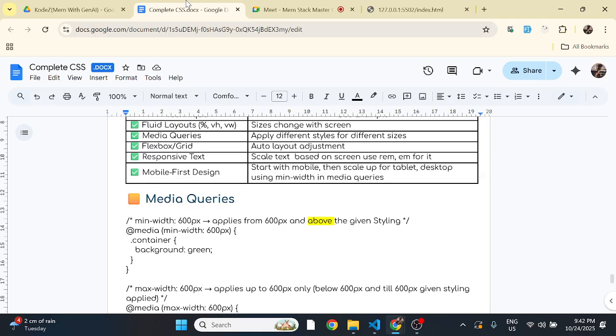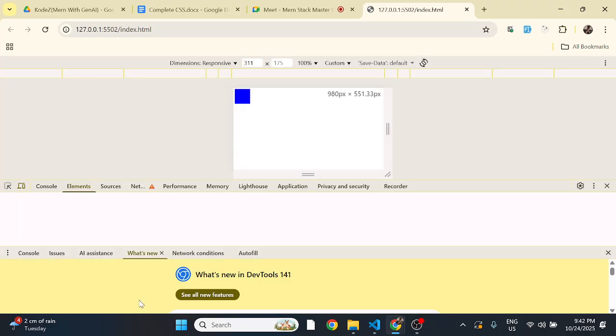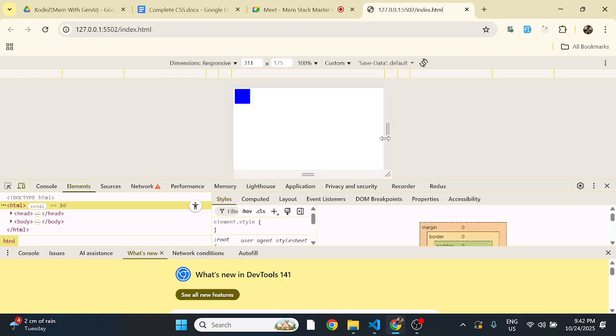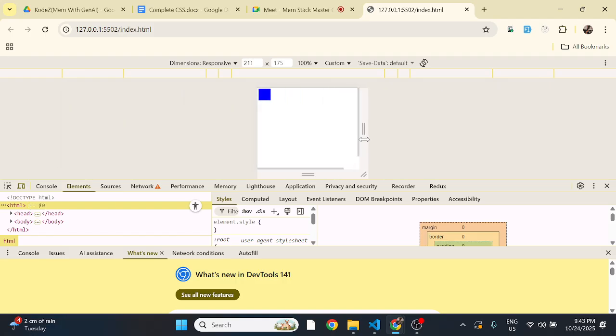As I told you, in min width, this particular styling will be taken from 400 pixel and above. We are not describing how much above, so it will take anything above. That's why, since this is above 400 pixel, it is showing blue color. So suppose I am going below 400 pixel. Why this? Yeah, it is not taking.